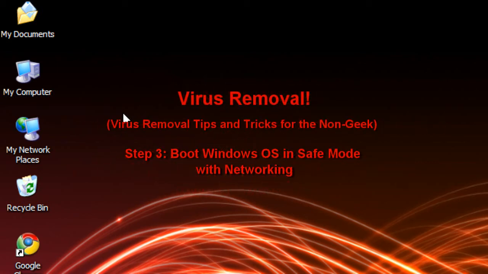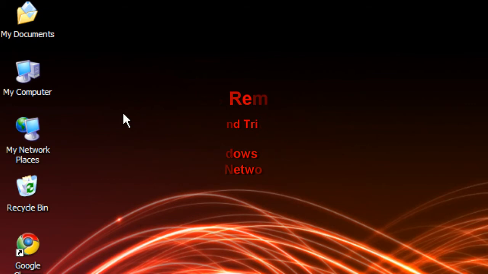This is the virus removal series where I try my very best to show you how to remove those tough to remove viruses. Welcome to episode 3, and today we're going to do something really quick, and I'm hoping you're bearing with me on this. Remember, there's no one way to remove viruses. There's just a number of techniques you can try to use to eliminate the threat.